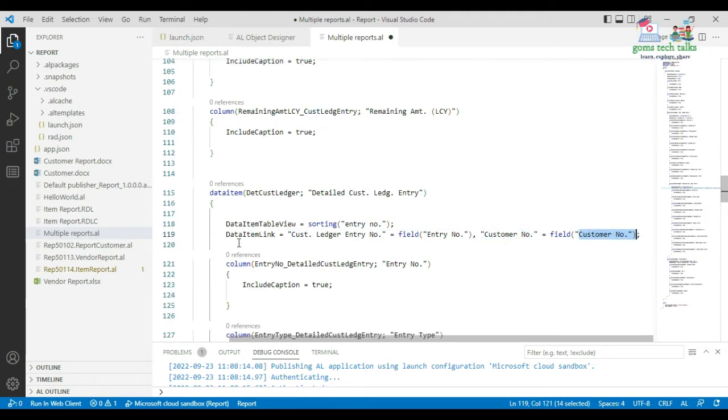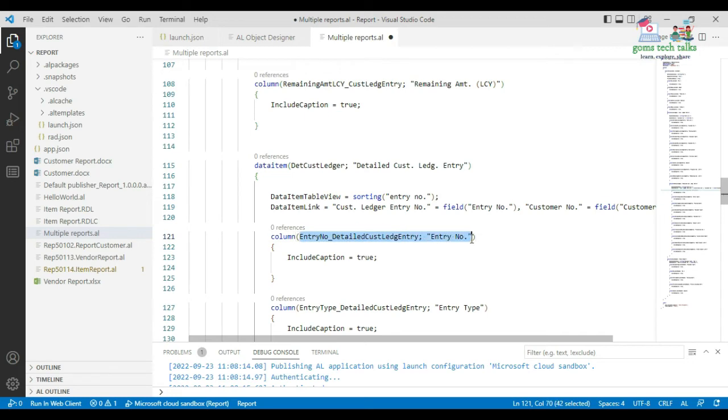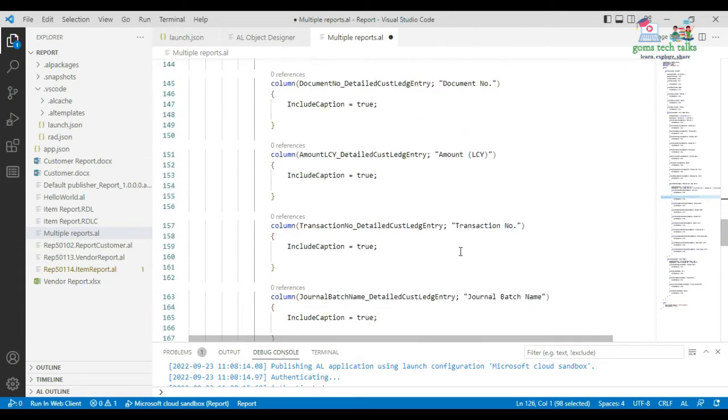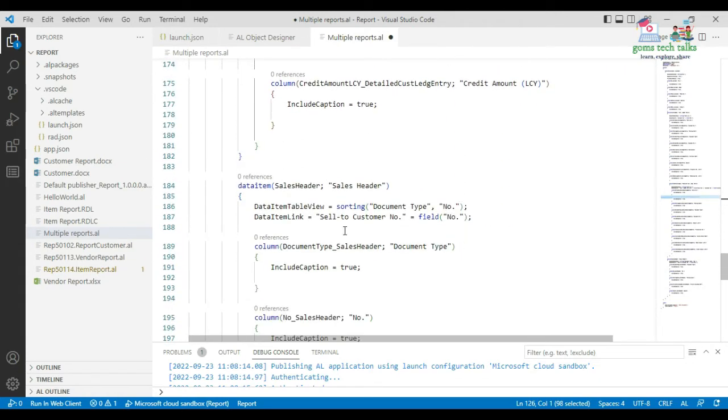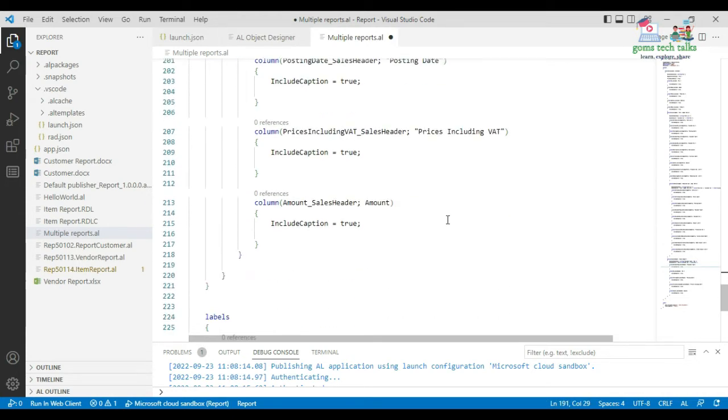Okay, so this is the common field which I wanted to tell for sure in the data item link property. And here these are all the fields which are there in detailed customer ledger entry. These fields we are just taking out. Other than that, we are also using the fourth table, which is the sales header, and I'm telling that this is directly linked with the number column in the customer. So here, whatever columns you want, you can make use of them.